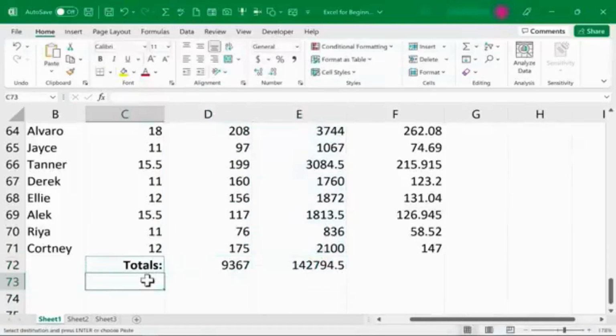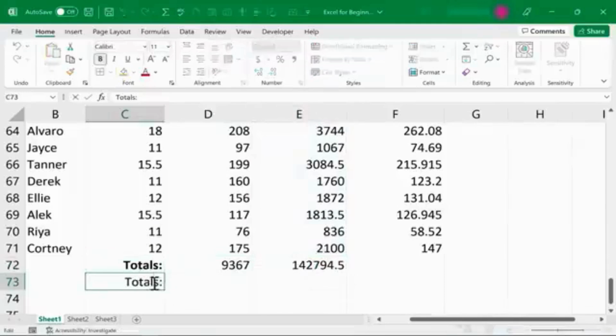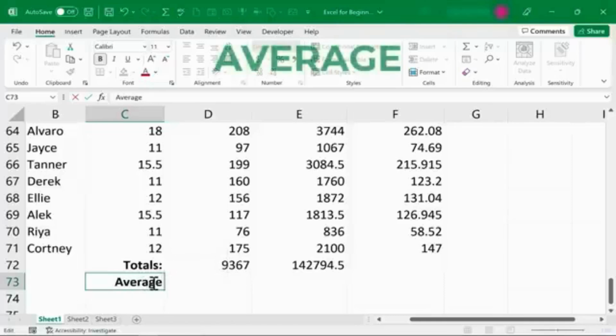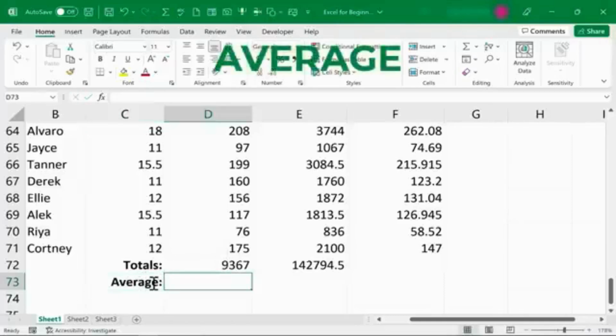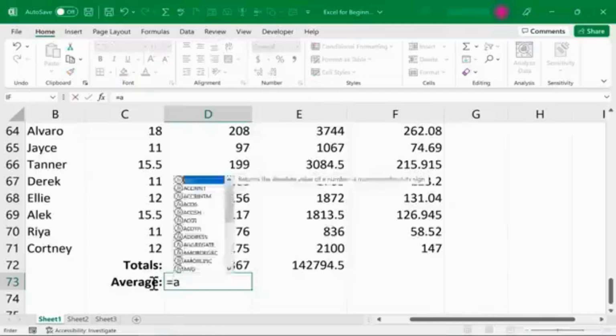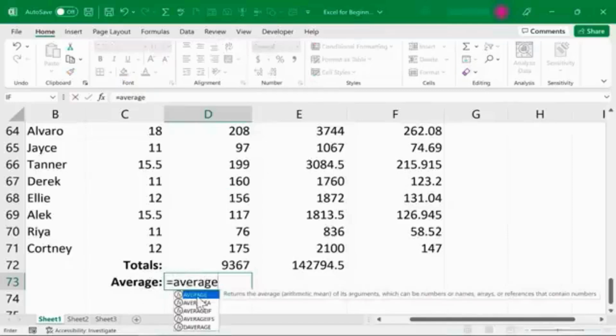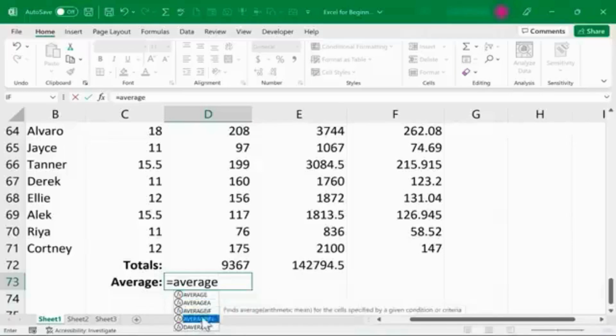In addition to the SUM function, there are some other functions that are pretty common and important. For example, we can calculate the average. Let's do that. With cell D73 selected, I'll type equals average, and you can see that I do get similar help as I did with SUM. Excel explains what this is. It also can tell me about these other average functions, but I'll stick with the generic AVERAGE.